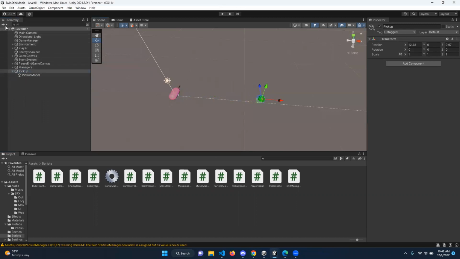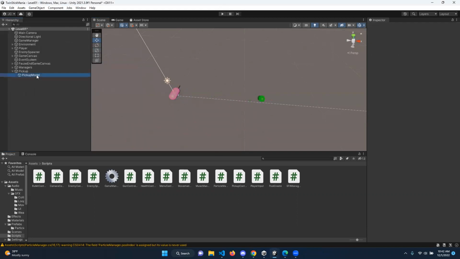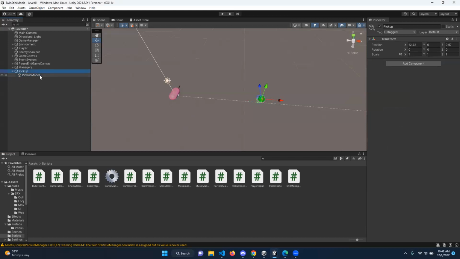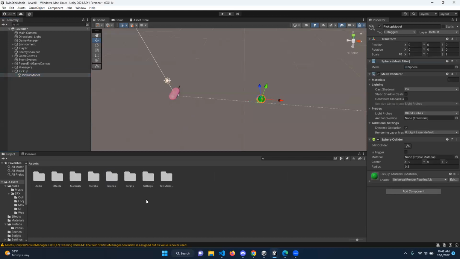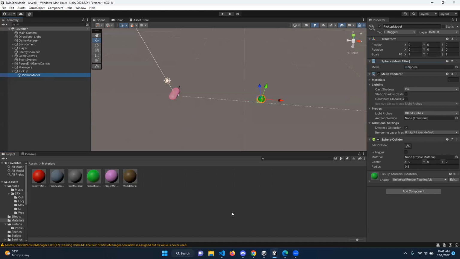Then I created a 3D object. I just did a sphere and parented it to the empty, and that was this here. It's just a 3D object, nothing really particularly special about it. Those are the two things I did. I also made a material, called it pickup material, and dragged it onto the model, and now it's green. Nothing too special.